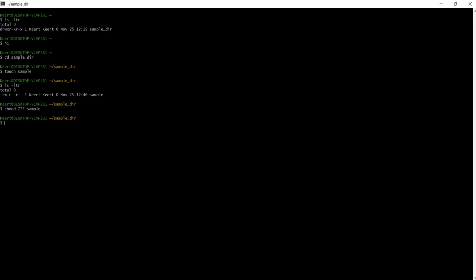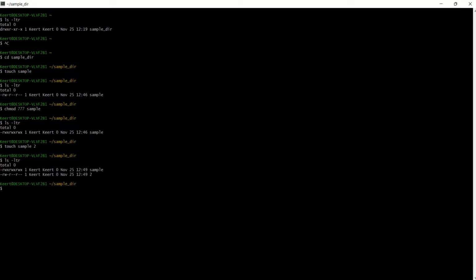Now you can check the permissions with ls -ltr. Here you can see rwx, rwx, rwx. For all three I am giving full permissions. Now suppose I have another file, touch sample 2. I'm creating another file. Now ls -ltr. Oh sorry, I have given a space after sample, so it is taking it as another file name. So I'll delete the file named 2. rm is the command to delete a file. This file named 2 was created, so that is going to be deleted now. Let's see ls -ltr. So there is no file named 2.